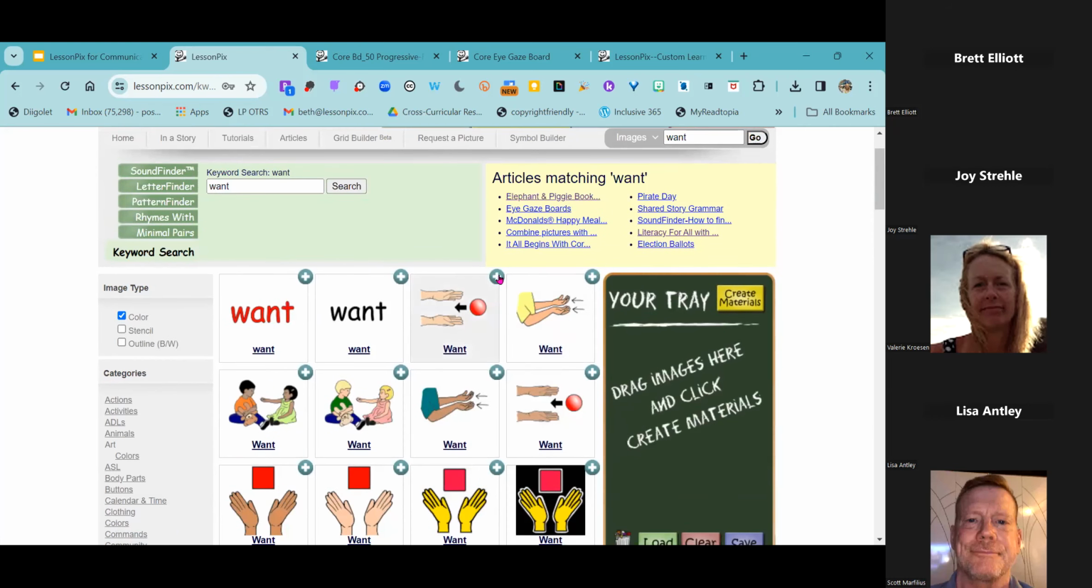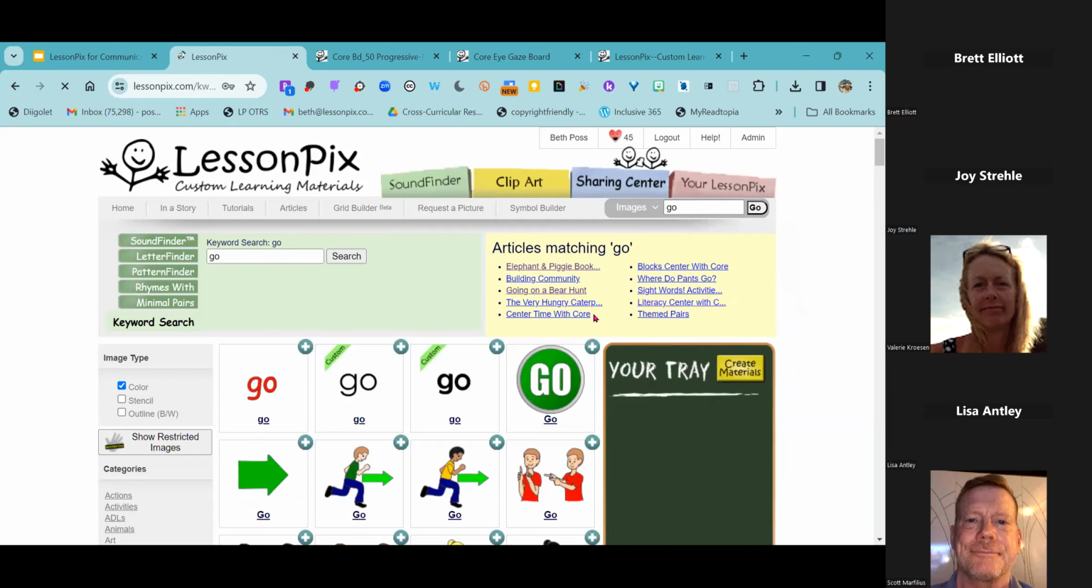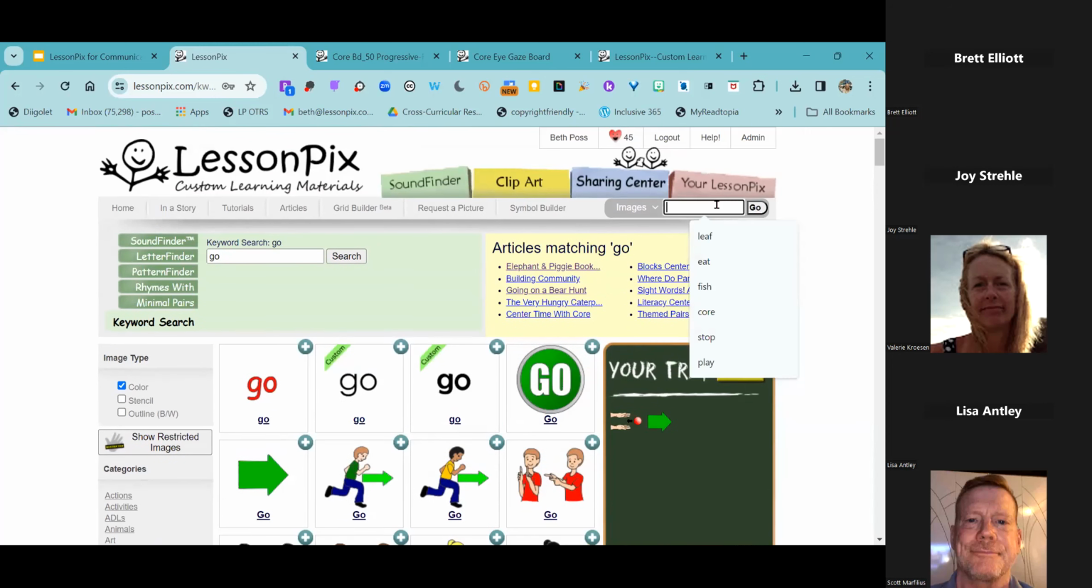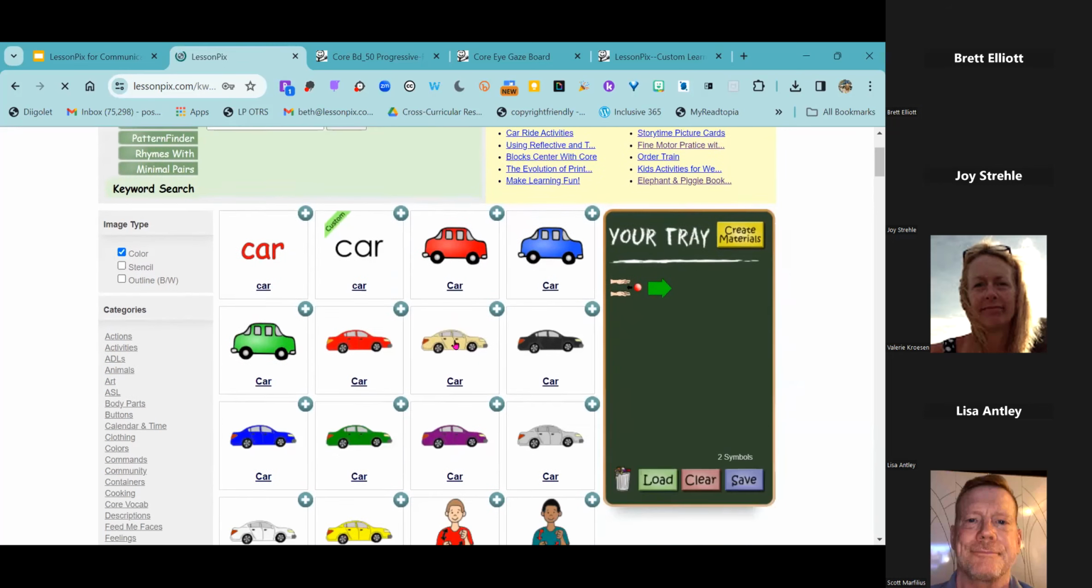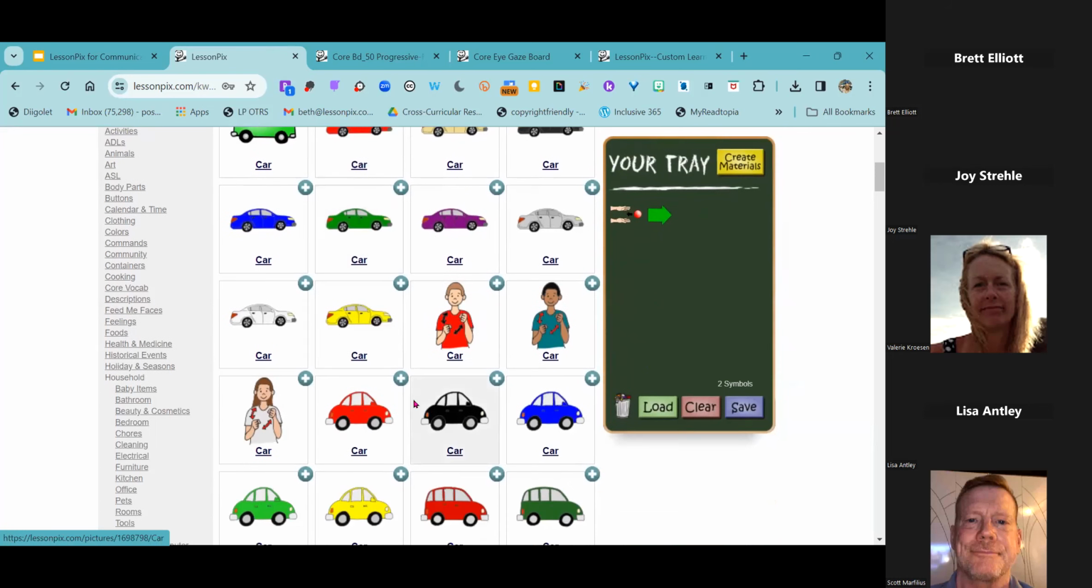But I'm going to go ahead and just put the image for want in there, and let's search for just a couple more pictures. So maybe I will put the image for go, and let's go ahead and get a nice picture for go. Maybe we're doing something with transportation. So let's get a picture of a car. And we're just going to really quickly show how easy it is to create a communication board.